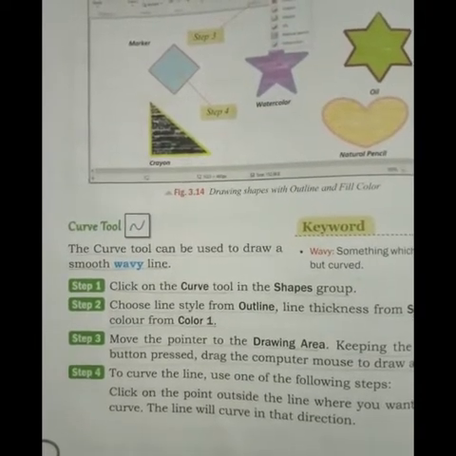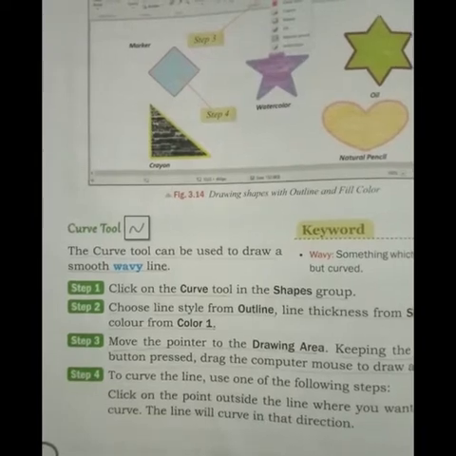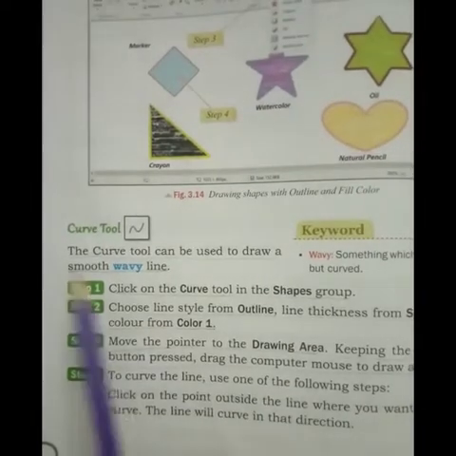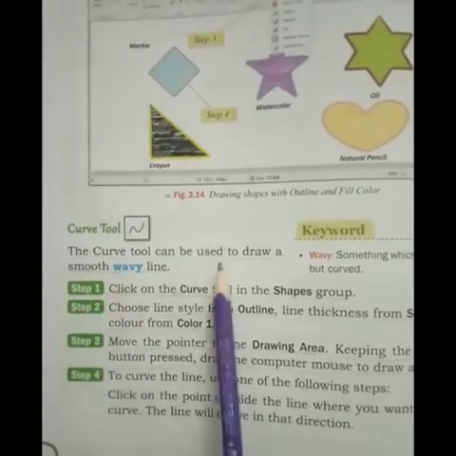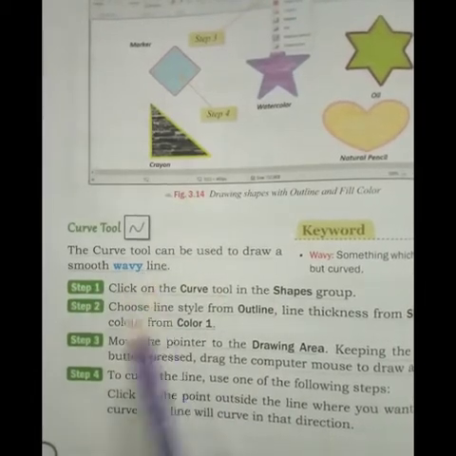Students, take out your computer book and open page number 28. Now let's start the reading. Curve tool. The curve tool can be used to draw a smooth wavy line.